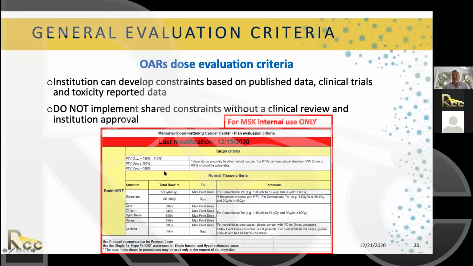These are the PTV target criteria that we normally follow. Remember that we said T95 has to be 100% at least. It can be a little more if you can achieve it. PTV V95, PTV D maximum, we always like to be between 105 and 110%, and there are notes here. And you can also see at the bottom the normal tissue criteria, for example, the cord. For a brain conventional case, our maximum point dose is 50 gray, and that's the limit.